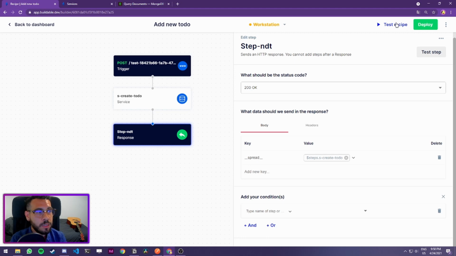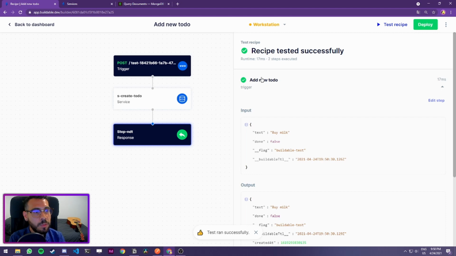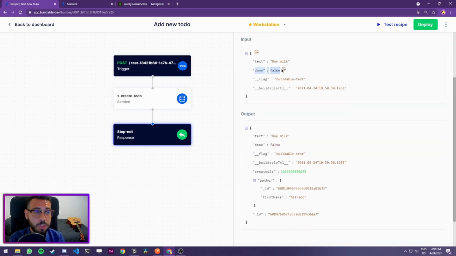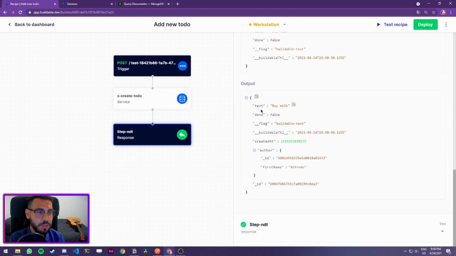So I'm going to go ahead and test this recipe. As you can see, recipe tested successfully. We have added a new to-do, buy milk, which is not done, and we create the to-do. Okay, awesome. Once we have created the to-do, it will add an ID, which is going to be a unique ID for this object in here. And it also adds the author that has created that object. So you can actually query by the author who has created this item, this to-do. So cool, you can query by a lot of fields in here.